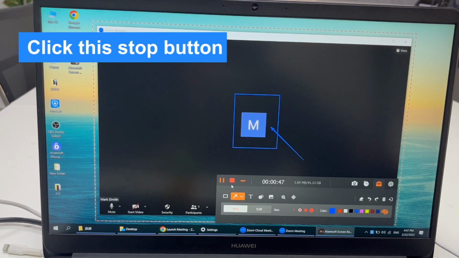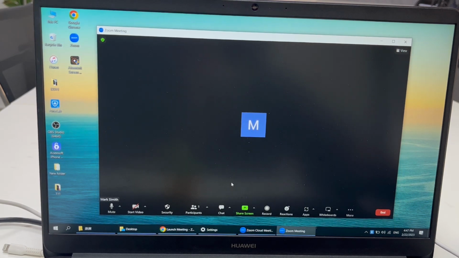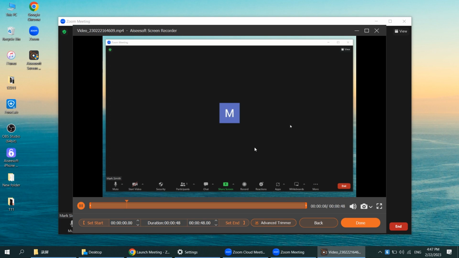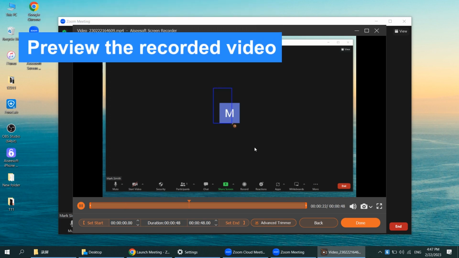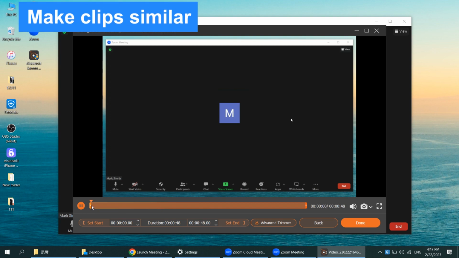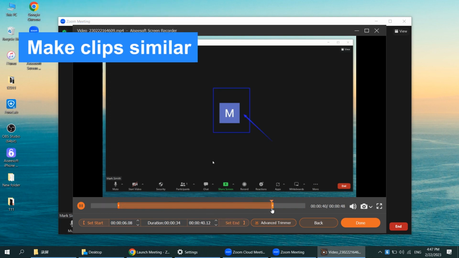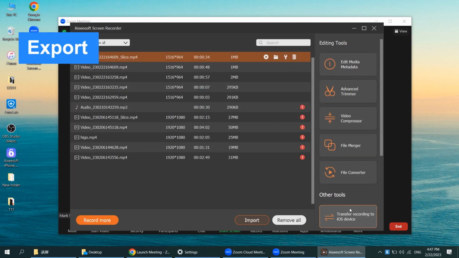Click this stop button after the meeting, and the recording screen will automatically appear on the screen. You can preview the recorded video, make some basic clips similar to trim, and then export this screen recording file to your computer, and you're done. It's simple and direct, right?